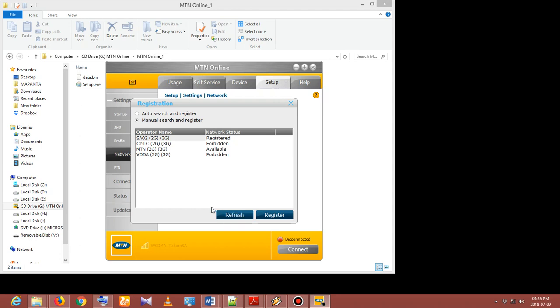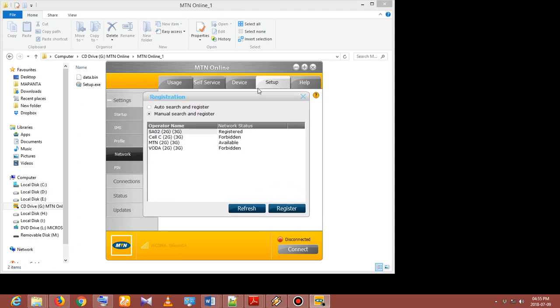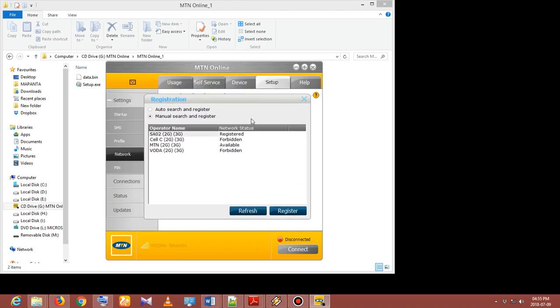All right, it's done searching. This is what you will see depending on your area. For me now, it's saying SA02 2G and 3G registered. It means I'm already registered under Telkom. SA02 is a Telkom network, and then Cell C, 2G, 3G, Forbidden, MTN, 2G, 3G available, Vodacom, 2G, 3G available. I think you understand this, okay?